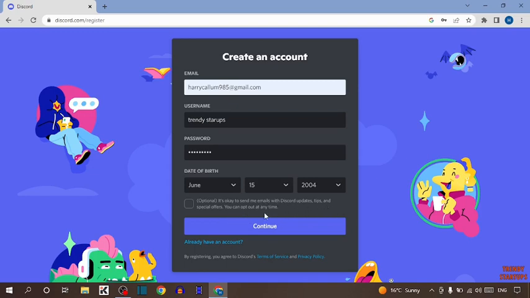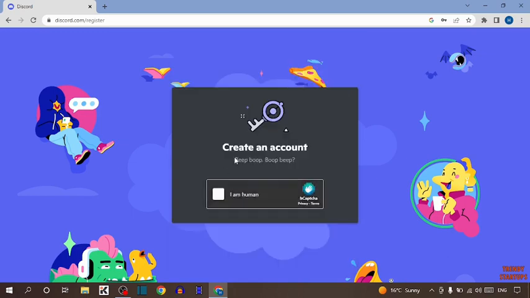You can opt out at any time. So if you want to check this box, you can, but I don't want to. So I'm simply going to click on continue. So here you can see create an account. So simply check this box.